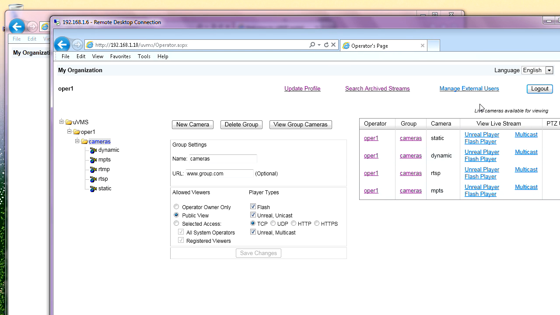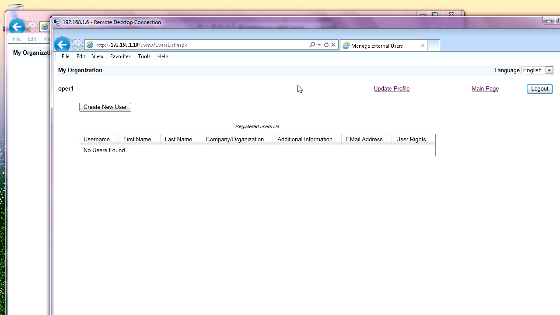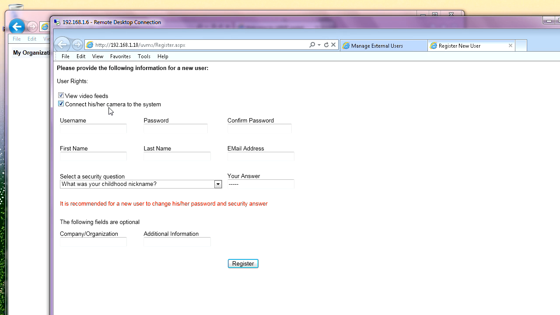So you create a so-called registered user. Let's create a new user. The user can also connect his camera to uVMS. It's going to be a temporary camera. The camera is going to be in uVMS while the user is online. Or you can create a user that can only view video feeds. Currently, let's create a user that can do both, view video feeds and connect a camera to the system.